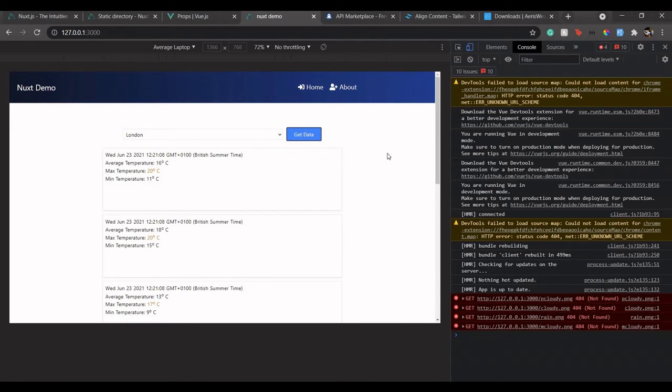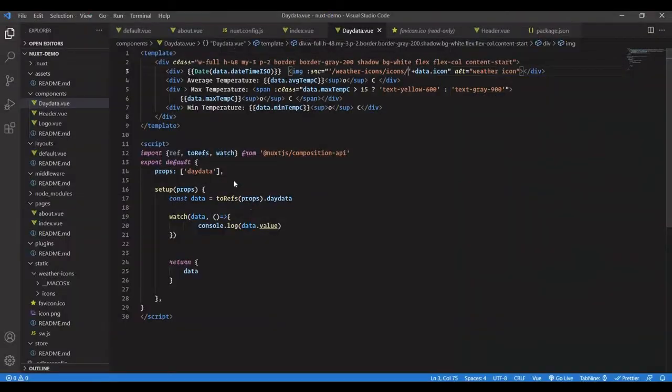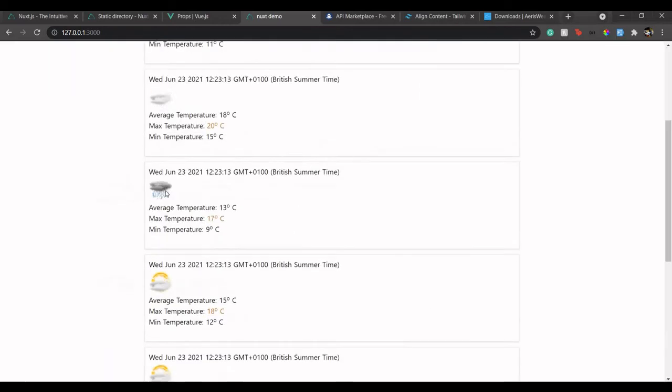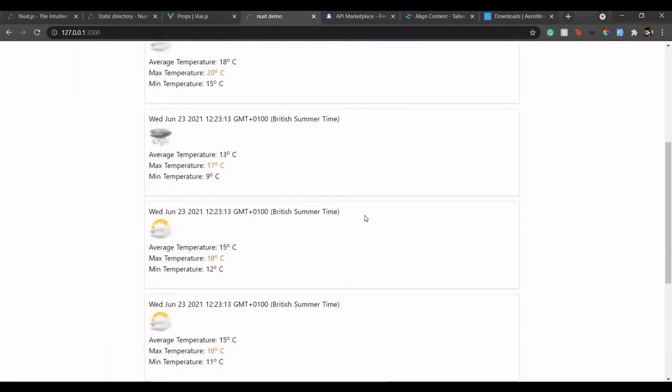Now you could see the icon is not displayed, so cloud.png not found. Let's see what's the problem. Data properties. So now we have our icons here. As you could see, it shows the icons. Now let's make the icon inline.